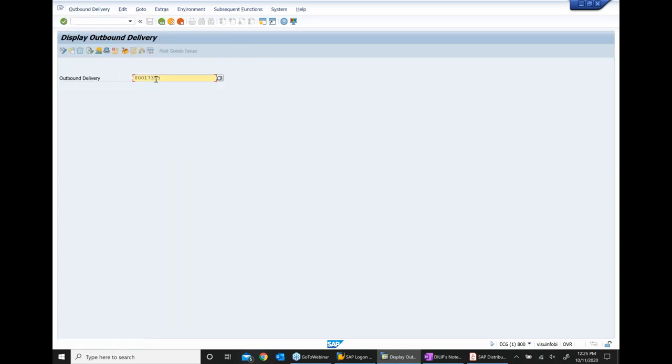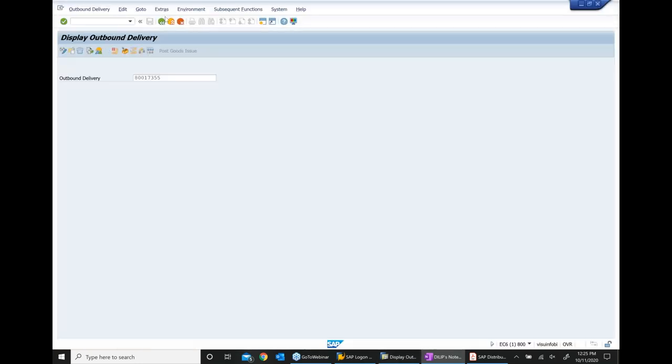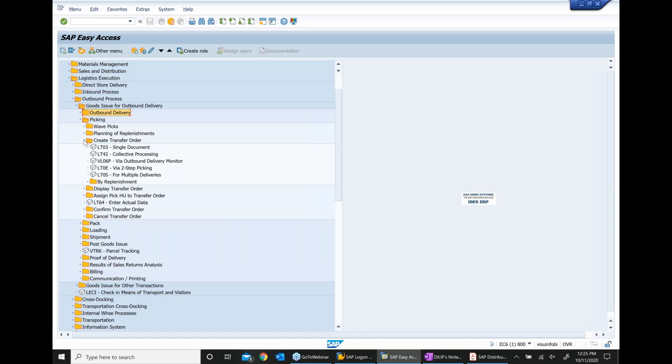Okay. And then I'll make a note of the delivery. This is the delivery document which we have created. Now I want to create a picking. Now I want to create a transfer order with reference to delivery. This document I want to do. Now this is a new transaction code. We have not used it. So what is the transaction code for that? So for that, we need to go to picking, create transfer order, single document, LT03. So we go to LT03.